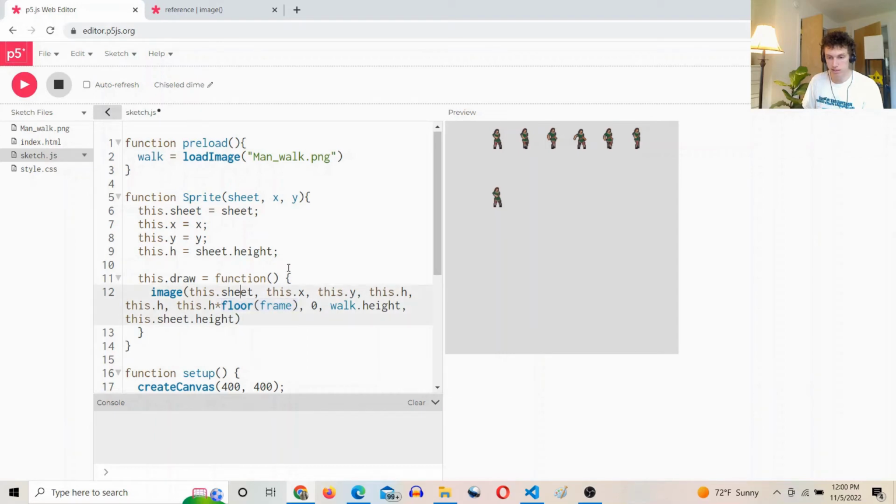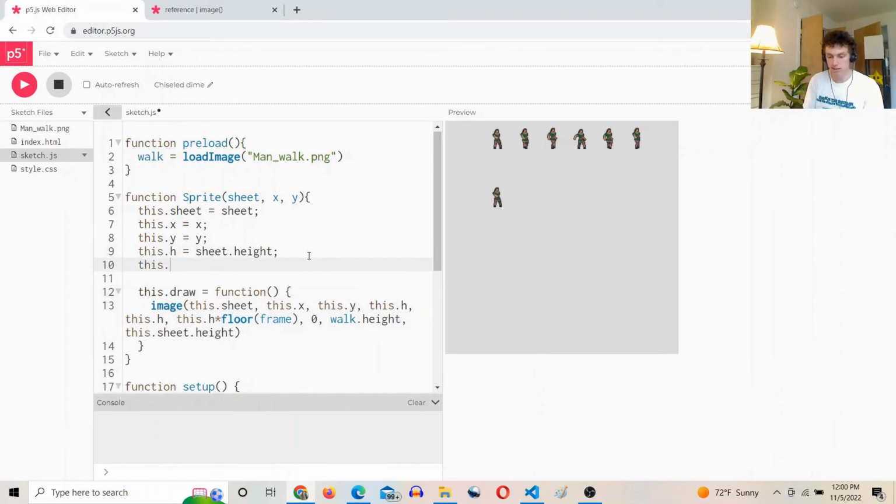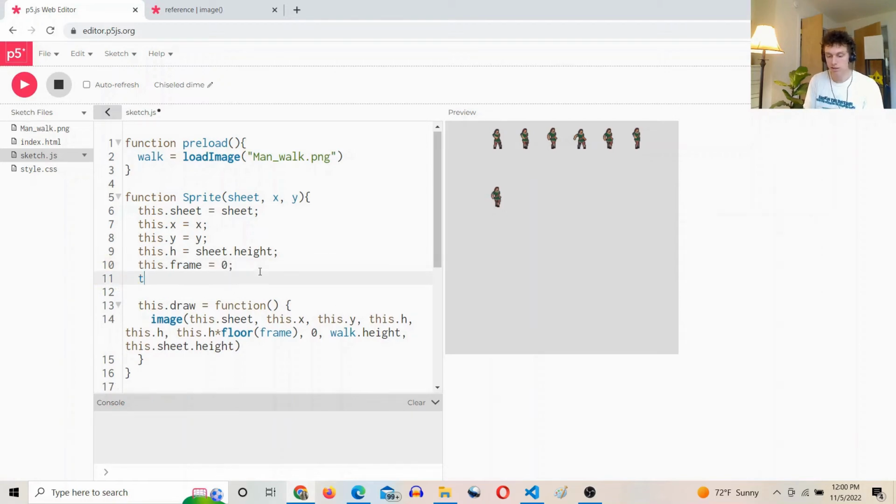Cool. And then we need a frame, so we can say this dot frame. Start off at 0, and we can get the total number of frames by taking the width of the sprite sheet divided by the height of the sprite sheet. So we'll say sheet dot width divided by sheet dot height. So that's the total number of frames. And that's going to help us because when we get to the end, we need to go back to 0.